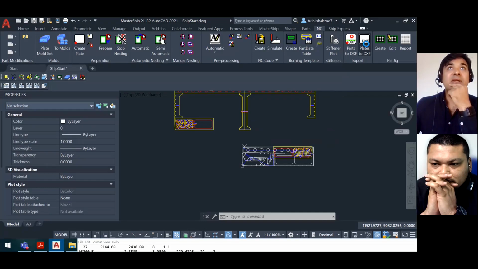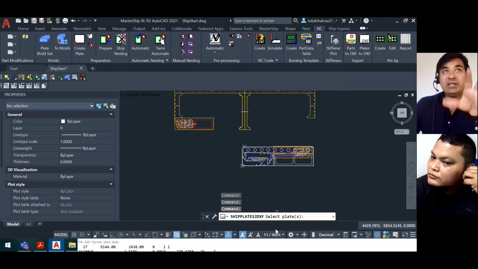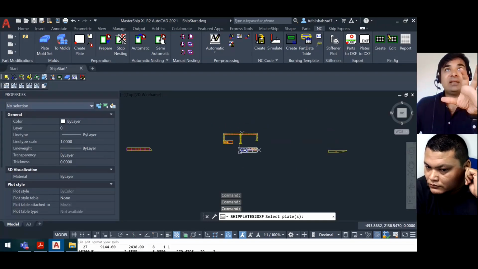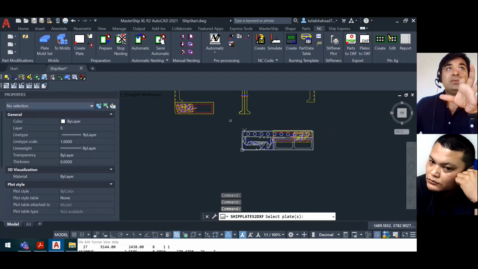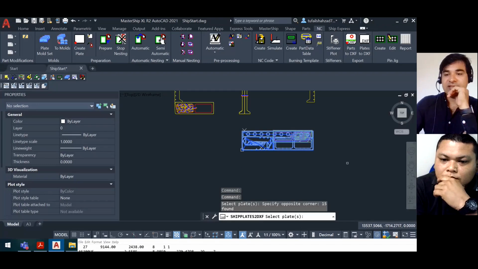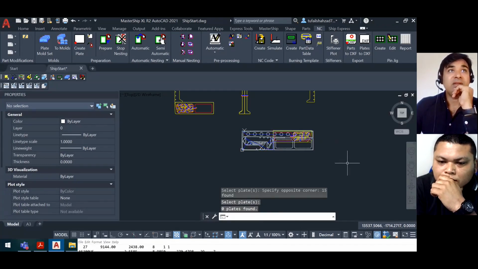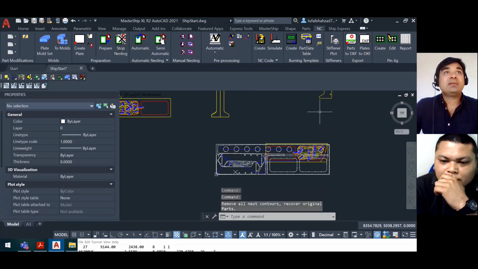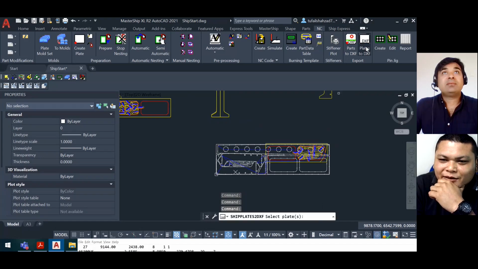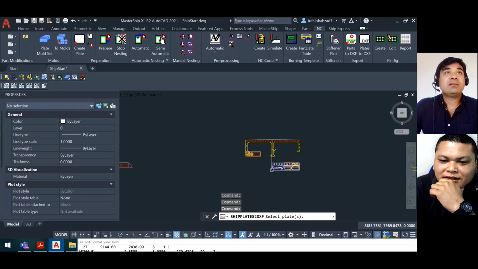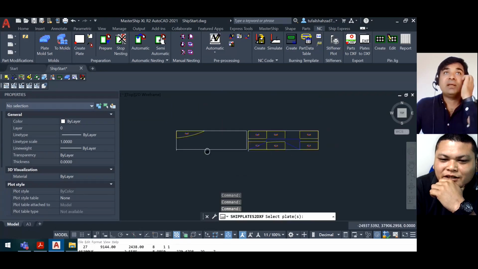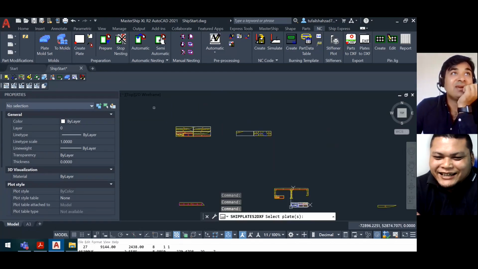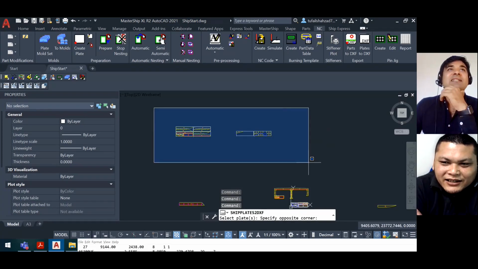Just click this, and then it's going to read the drawing, and it asks you, okay, what do you want? You can select all plates, and it's telling you, I found zero plates. So maybe we should go to the plate that we nested just now. This is the plate we nested. Sorry, maybe this one. So, okay, I was at the simulation.